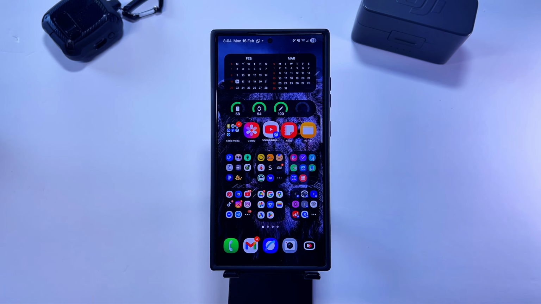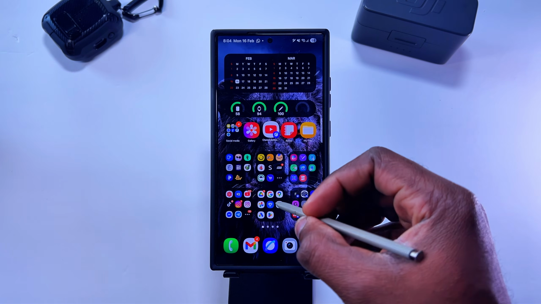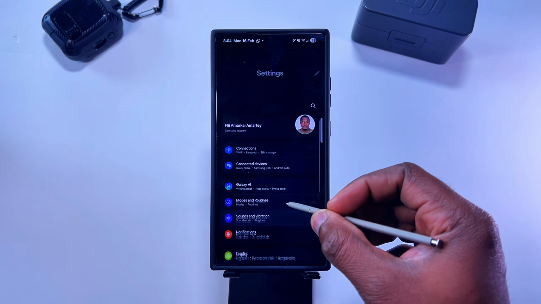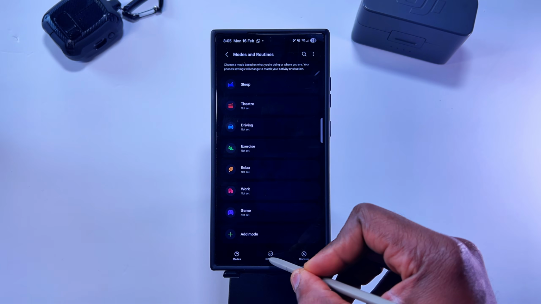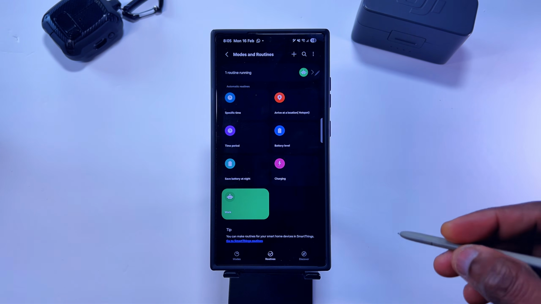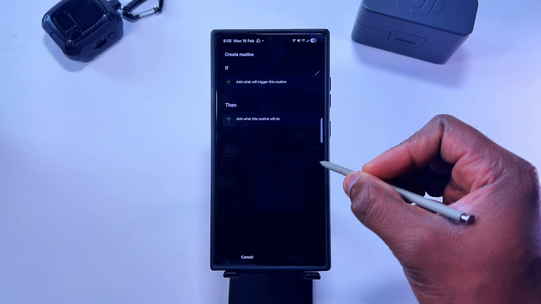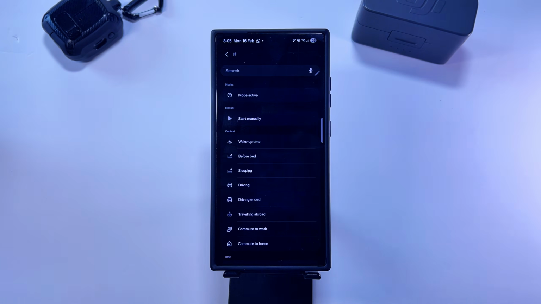Well, let me show you how to benefit from that. First and foremost, you're going to go into Settings, swipe down into Settings, and look for Modes and Routines. And once you're here, you're going to tap on Routines. In here, you're going to create a new routine, which is tap on the plus icon there, and then here you're going to select charging.